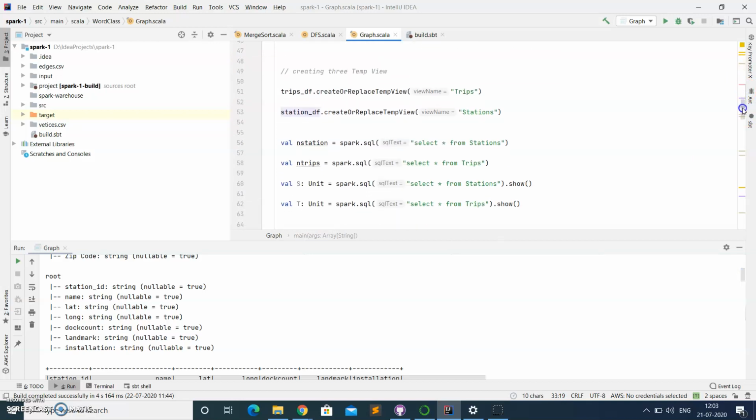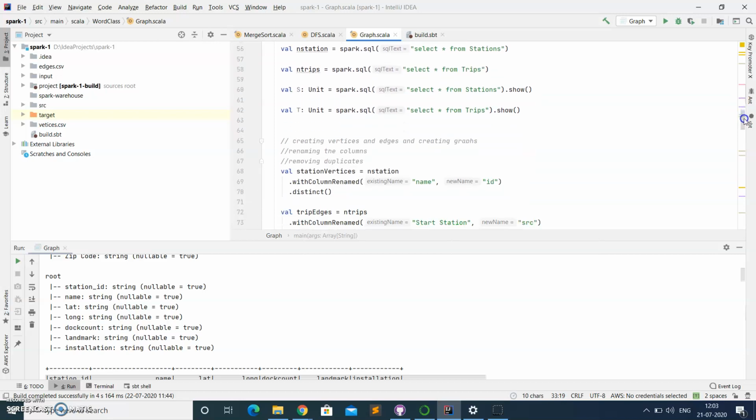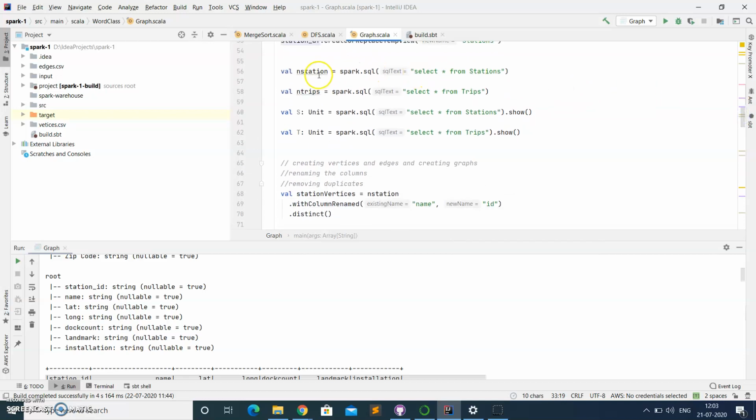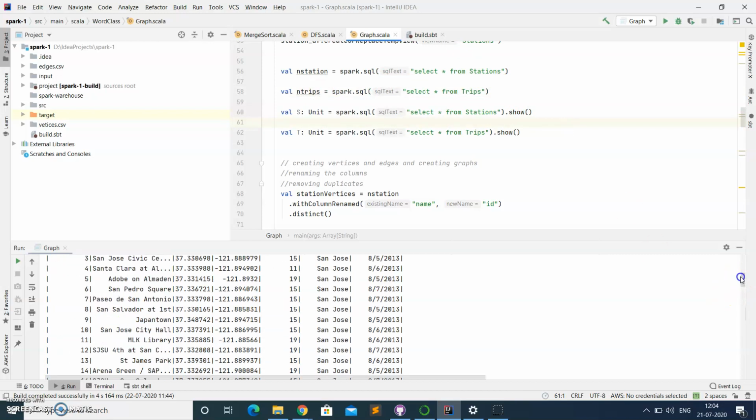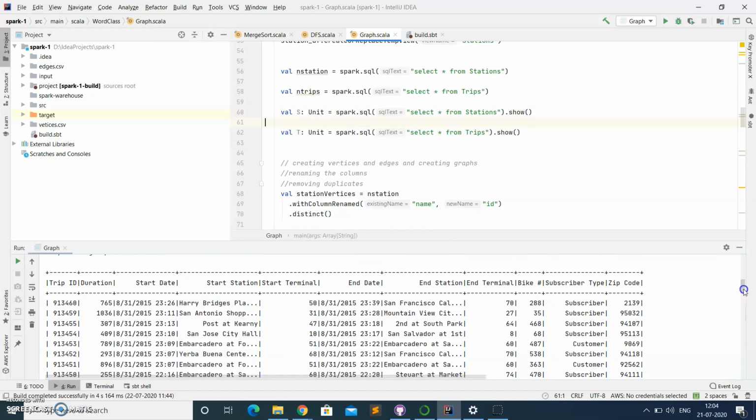After printing the schema, I'm creating a view for both these data frames, with the names trips as well as stations. So now the multiple stations are stored in n station, and multiple trips are stored in n trips, with the help of the SQL query. And we are going to view the stations as well as the trips over here. So this is the data frame or the table for the stations, and this is the data frame or the table for the trips.